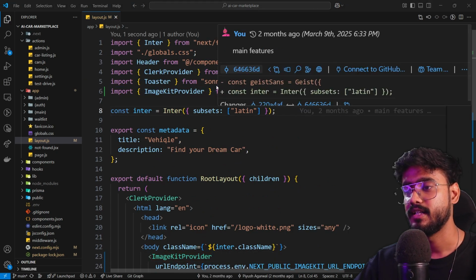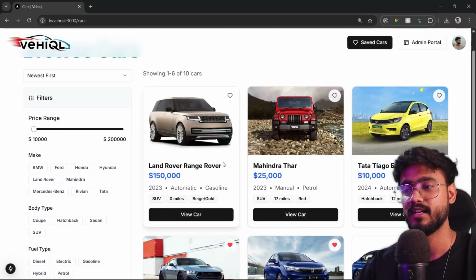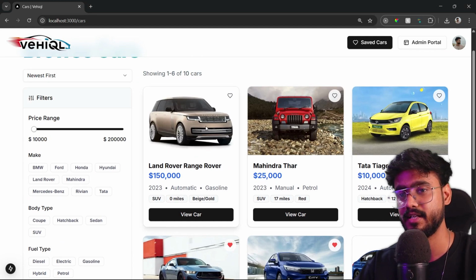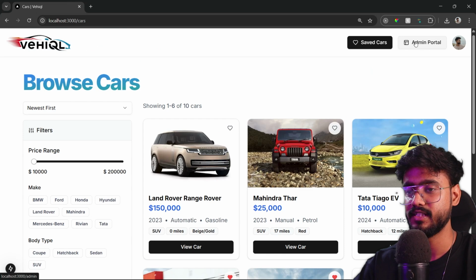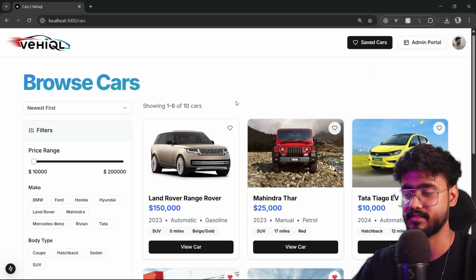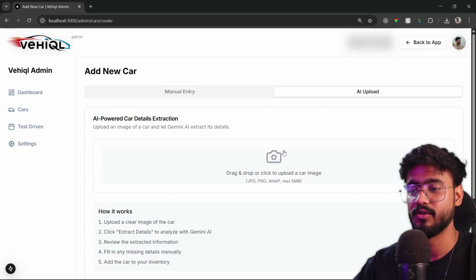All right, so currently if we see inside of our app, all of these images right here have been hosted in Supabase, right? And we want to host them on ImageKit. So inside of this app, we have this admin portal where you can go on and upload new cars, right? Right here, you can click on this add car button and you can upload your image through here.